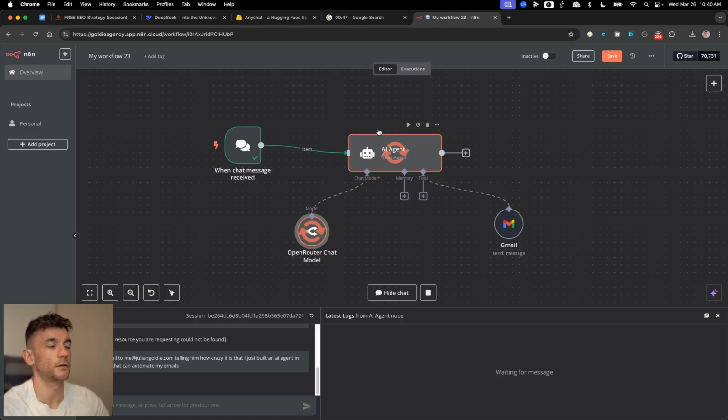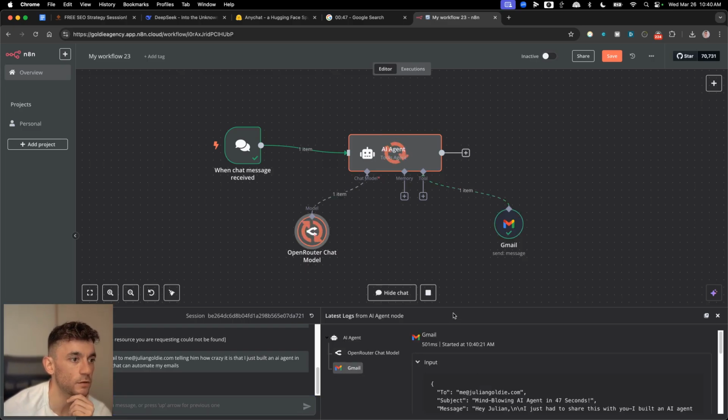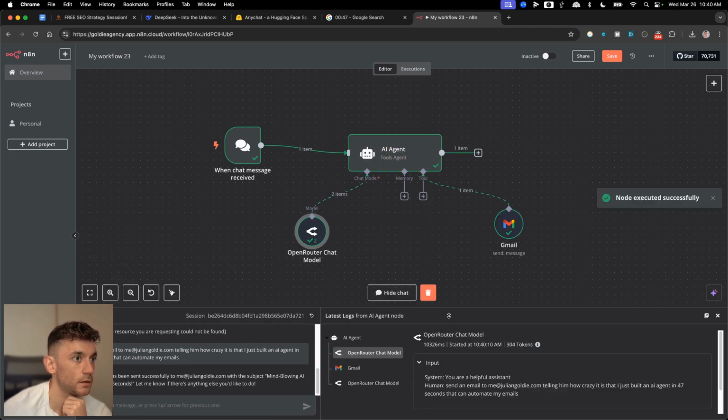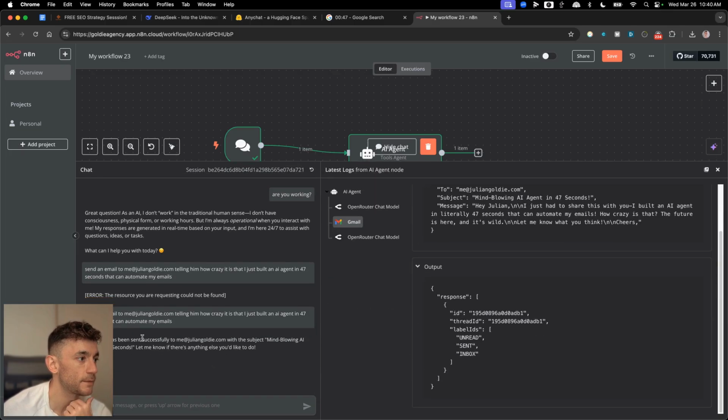Wait for it to load. It's using the Gmail. It's sending it over. You can actually see what it's doing and how it's doing. So if you go over here, you can see the output, the response, etc. And we have sent the message. Beautiful. All right, incredible. We'll put the output right here. It says the email has successfully been sent.